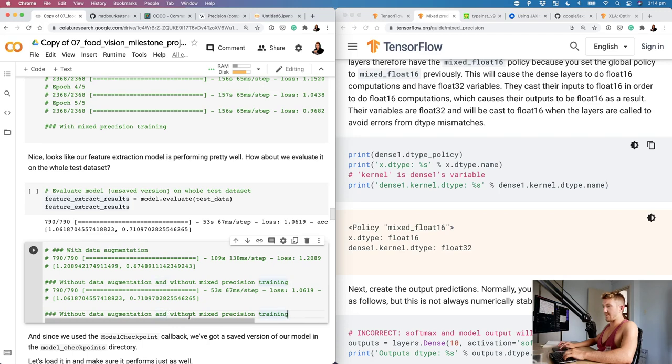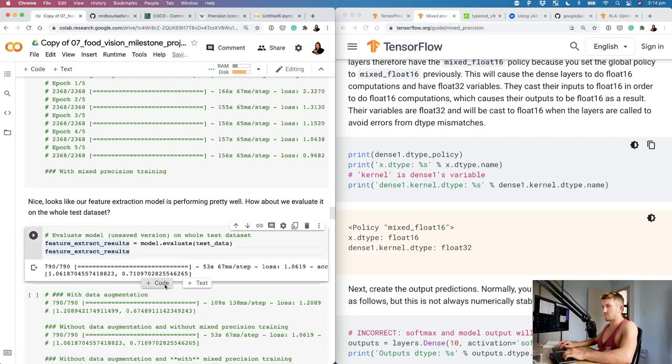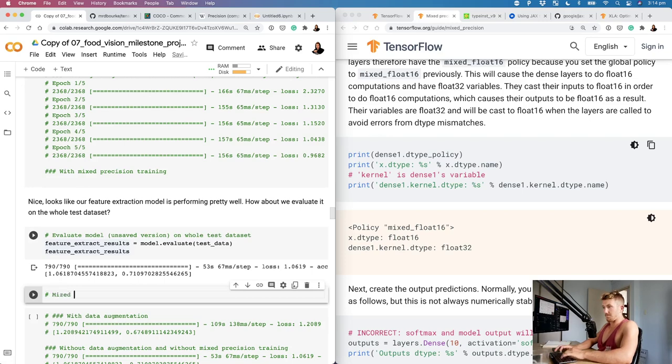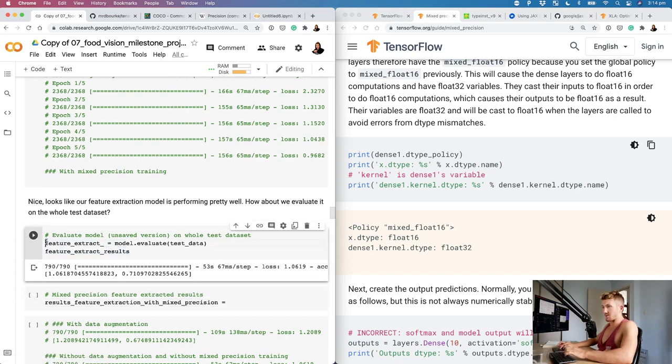You know, a better way to track these would be using something like Weights & Biases. Mixed precision feature extracted results. Feature extraction with. I need to put results at the front. That's how I've decided I want to write my results variables. Results. Results.